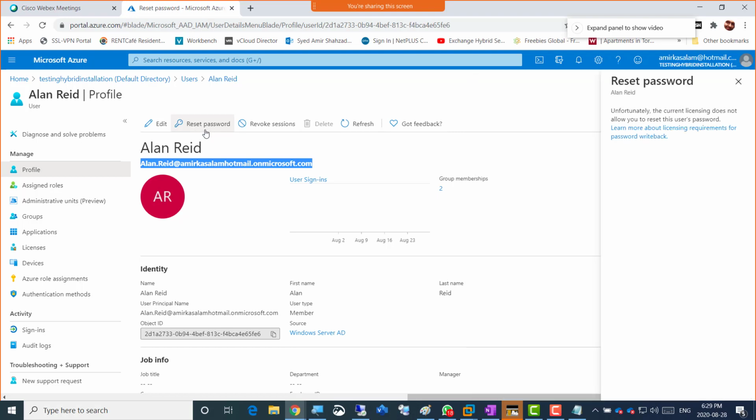So if I go there and click that reset password, it says, "Unfortunately, the current licensing does not allow you to reset this user's password. Learn more about licensing requirements for password writeback." Oh, what's a writeback?